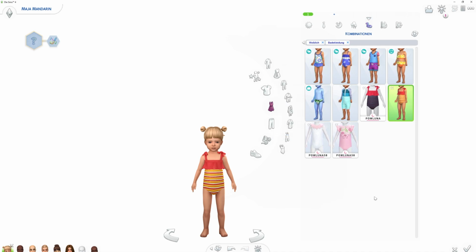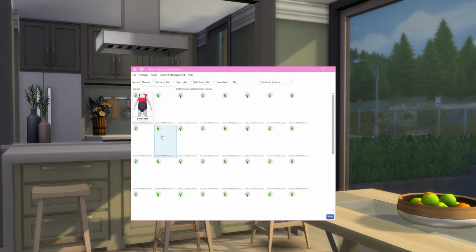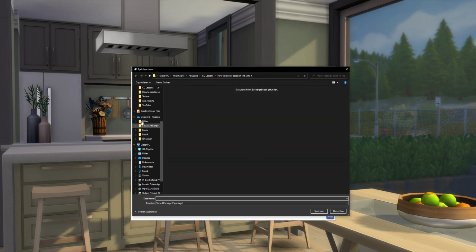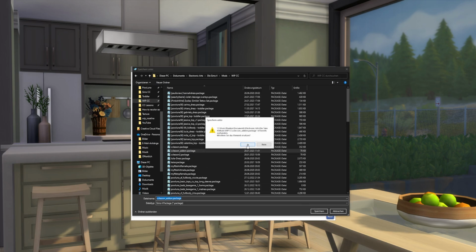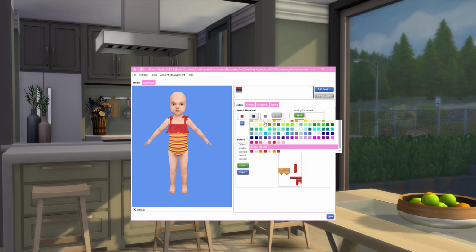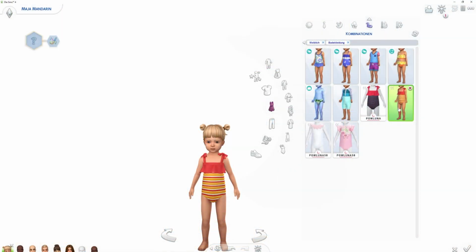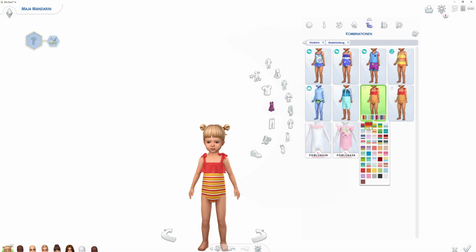In the last part of this tutorial, I want to show you what the difference is when you select Add CAS Part Swatch. If we select this option, we also have to choose which assets we want to recolor. I will pick the swimsuit again. Save it into your mods folder. Now I add the swatch that we already prepared before. And after saving this one and opening the game, we can see that this swatch is now part of the original asset. Really cool, right?